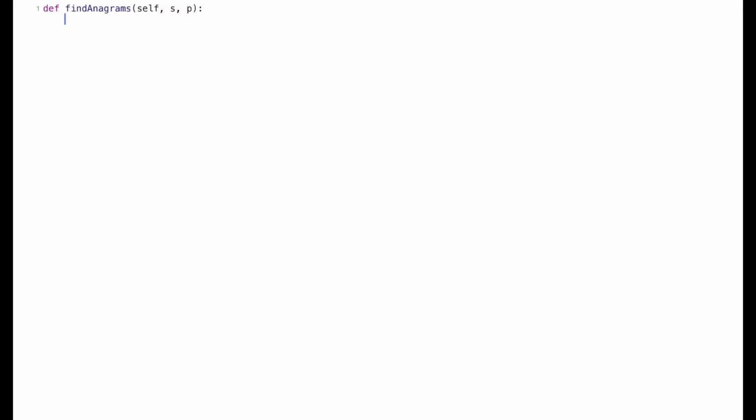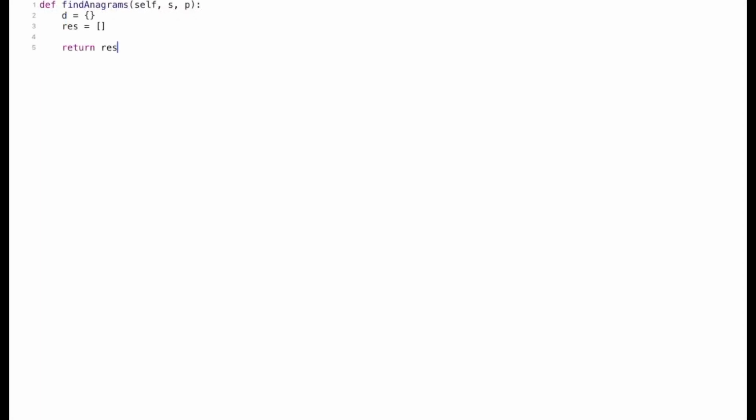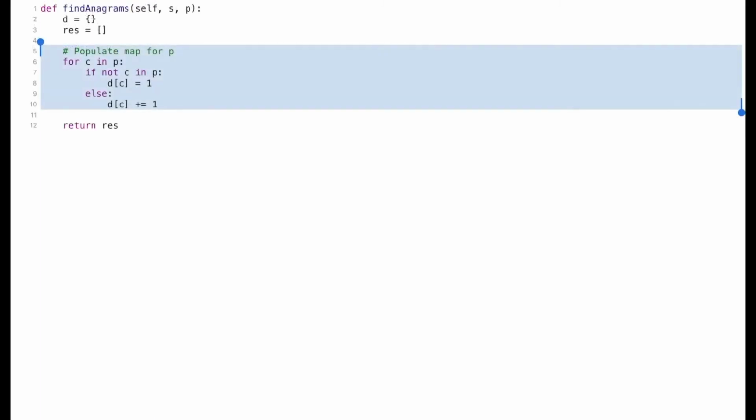Now let's take a look at the Python implementation of this function. First, we initialize the map object for characters in P, as well as a result array, which will hold all the indices. And at the end of the function, we'll return this result array. Next, we want to populate the map for P. This map contains the count for each character. So for each character in P, if it doesn't exist, we initialize it to be 1. Otherwise, we just increment it by 1.